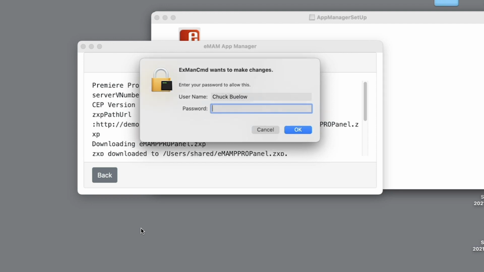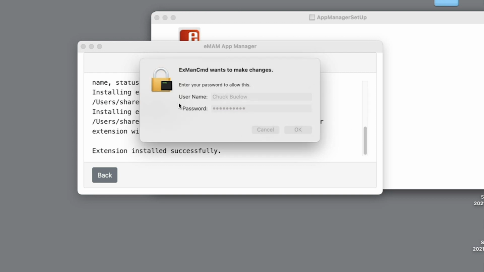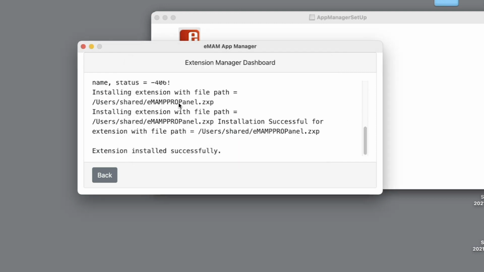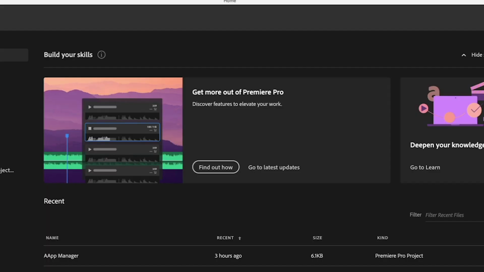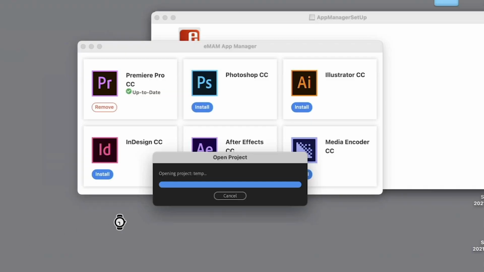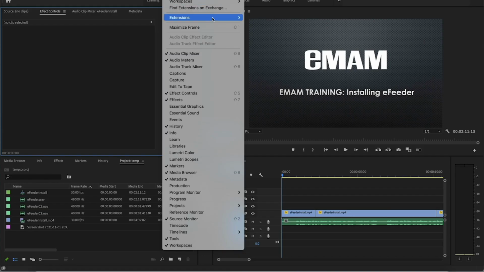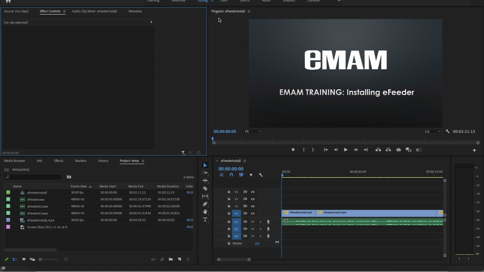For Windows, just click Yes. For Mac, enter the system logged-in username and password and then click OK. Once the installation is complete, you will see "Extension installed successfully." Click the Back button. Now launch the Adobe Premiere Pro application from your machine and go to Window, Extension, and eMAM. Your eMAM panel is now ready to use.